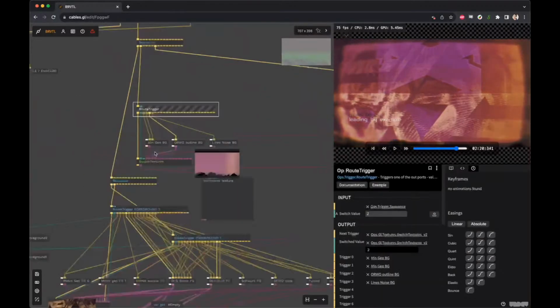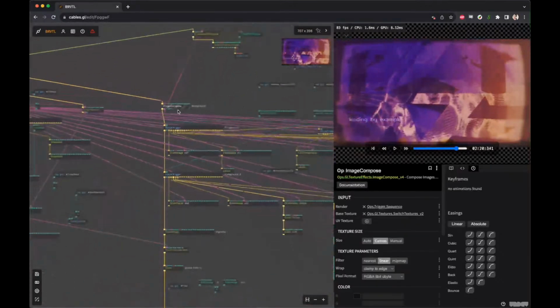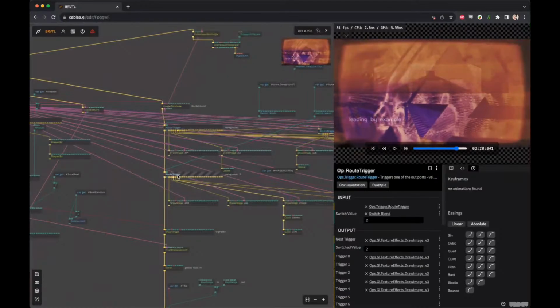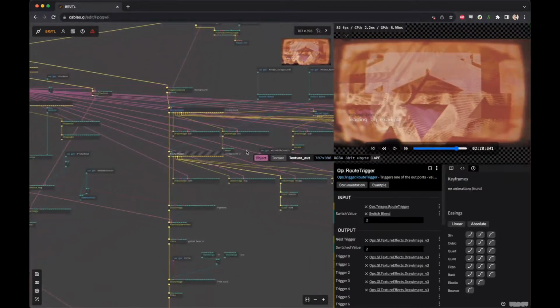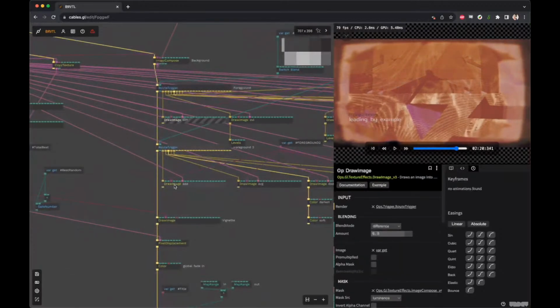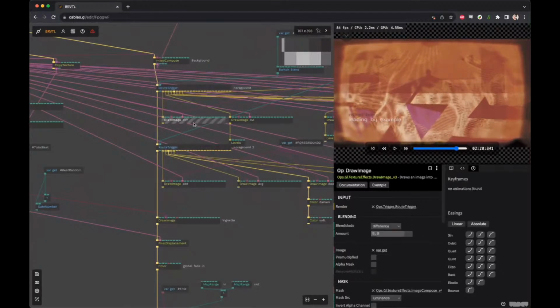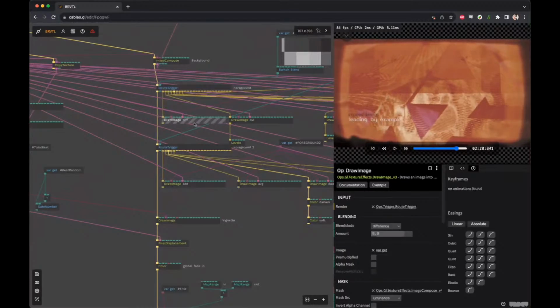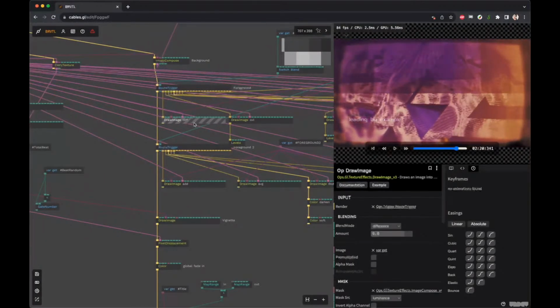So we have the background, which I'm going to show. It just gets rendered as the first layer. And then we have the first scene that gets triggered and the second scene. The interesting thing about that is that every draw image has a mask, but the first scene and the second scene have inverted masks. So if the first scene is at 100% opacity, then it will have the opposite opacity on the other scene.